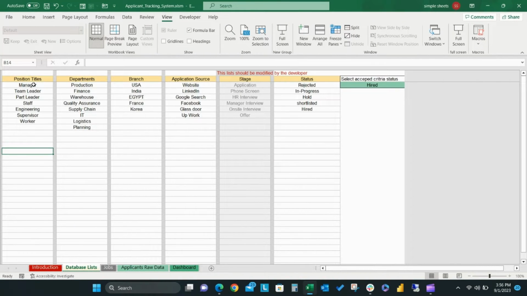In the database sheets, you will set your database lists, which will automatically be reflected in the drop-down menus and applicants' raw data. You can set menus for position titles, departments, branches, stages, and applicant status.